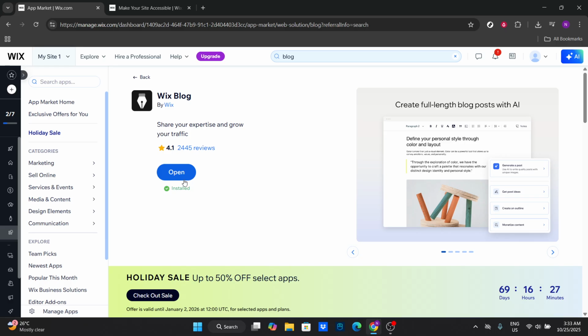This step will integrate the Wix blog application into your website. The process is usually quick, but it requires a good internet connection. This allows you to seamlessly bring in all the tools you need to craft engaging blog posts, manage them, and check on their performance, all from your Wix dashboard.